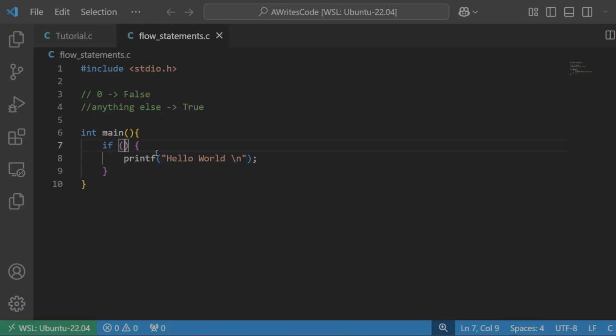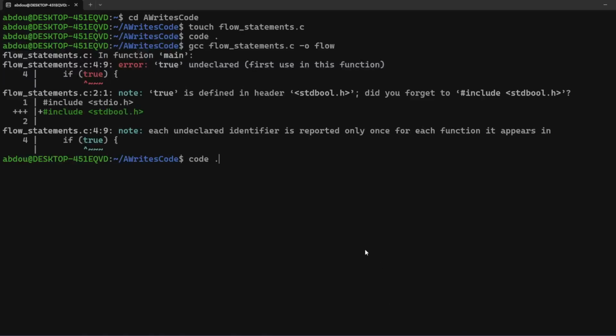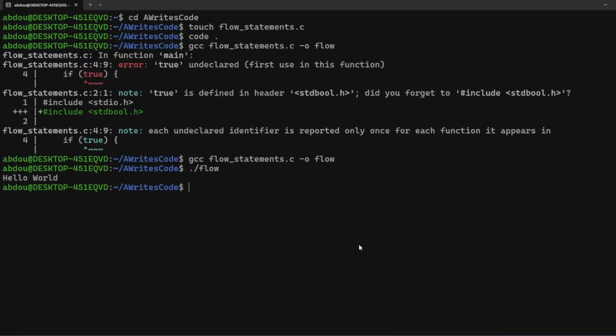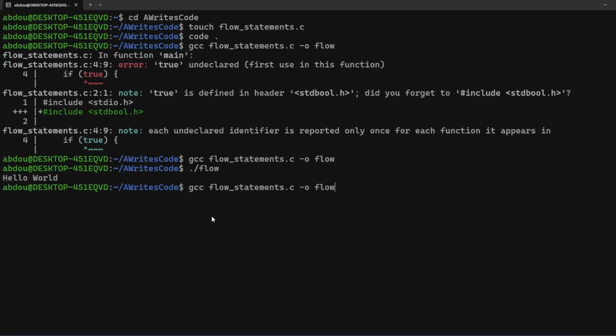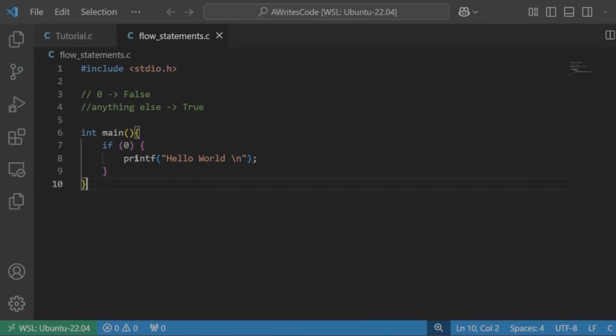But that basically means now that if we were to put any other number, like 100, and if we are to recompile and now run flow, we get hello world. And just to confirm that 0 does give you false, we are going to use it. Nothing prints. Perfect.